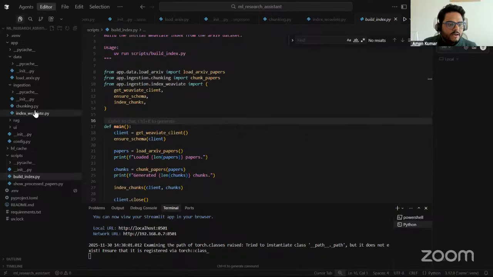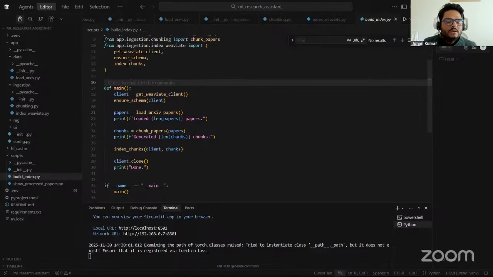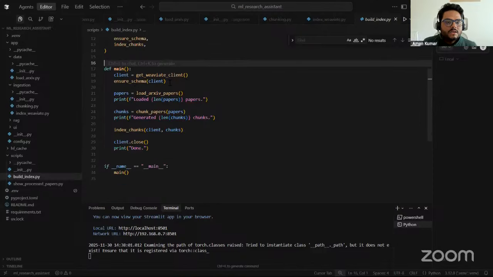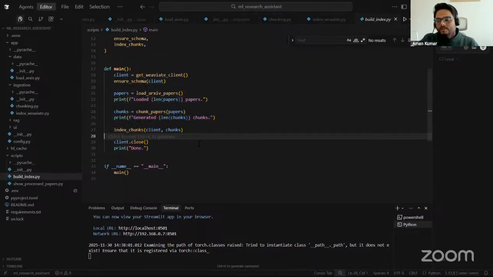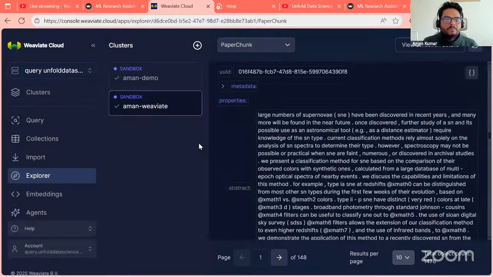Index, Weaviate, and chunking, whatever we are doing, we are taking here, and then we are just calling it one by one. In the main function: get Weaviate client, ensure schema first, then load archive paper, then chunk paper, then index chunk. Simple. This is how you build modular programming. And this ends your training part, or preparation part, basically.